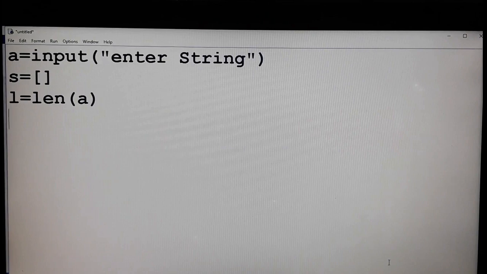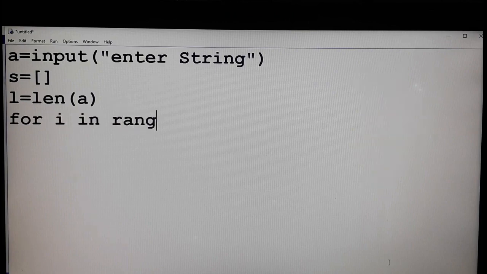And one by one character, we have to push into the stack. So, for that, I am going to use a for loop over here. For I in range 0, L. L characters are there. One by one, I want to extract the character and push it into the stack. So, for loop is started and I am going to call the push function.